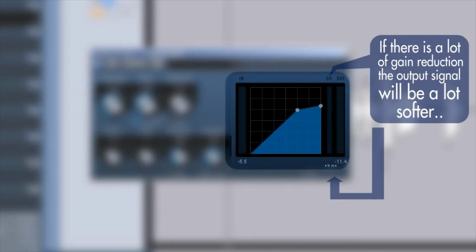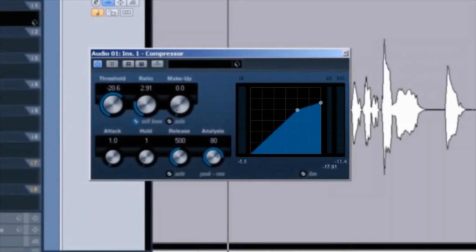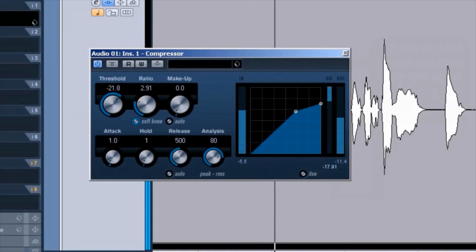So if I go back to a more decent ratio right here, around 3, and go back to the threshold around 20. On the peaks I've got around 6.7 dB of gain reduction, and on average I've got 3 to 4 dB of gain reduction.